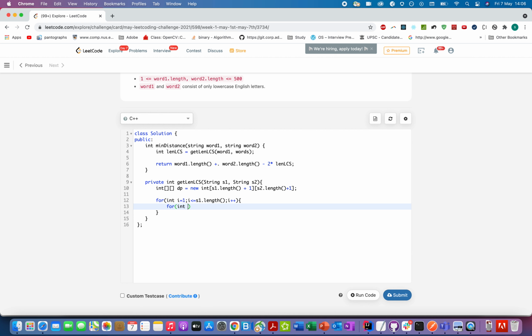Iterating over s1, iterating over s2, j++, and let's write the formula. If s1.charAt(i minus 1) equals s2.charAt(j minus 1), if there's an equality case, dp of i comma j equals 1 plus dp of i minus 1, j minus 1.